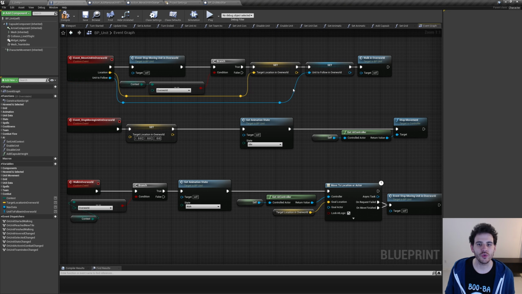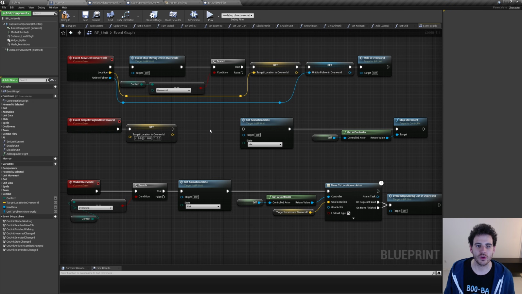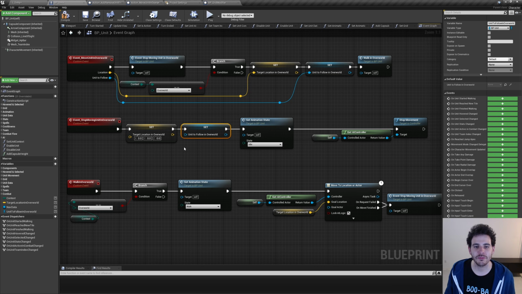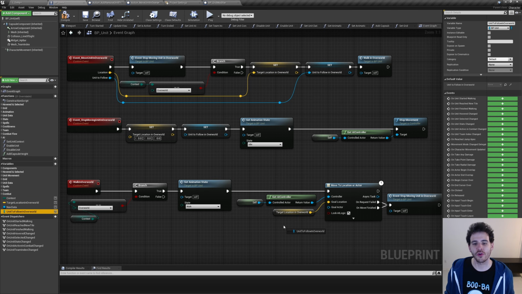So promote to a new variable, which I'm going to set right here, my unit to follow in Overworld, so the unit knows which unit it has to follow in the overworld. I'm also going to clear that variable when I'm asking my unit to stop moving. So I'm just going to add it right here as an empty variable, just so the unit doesn't follow anybody anymore. And finally, I should be able to just feed my unit to follow in Overworld right here to my move to location or actor, and the unit should now follow the other unit in the Overworld.